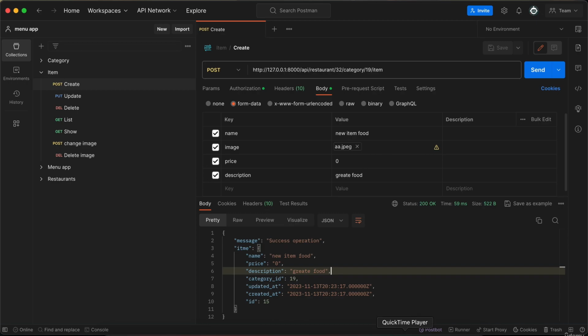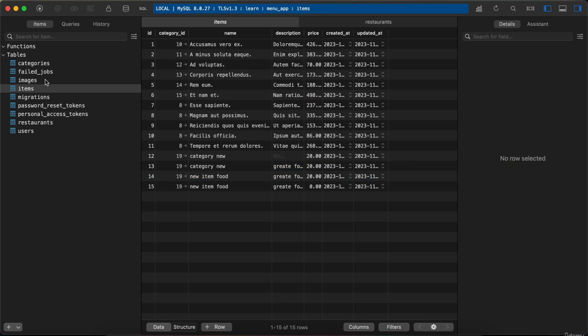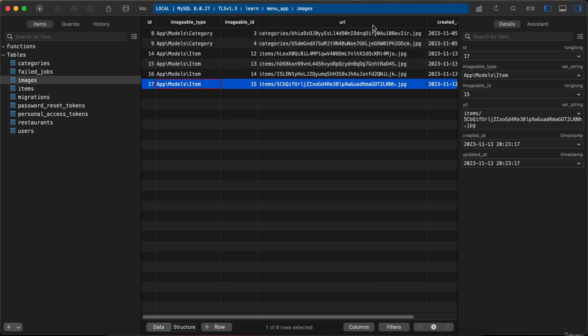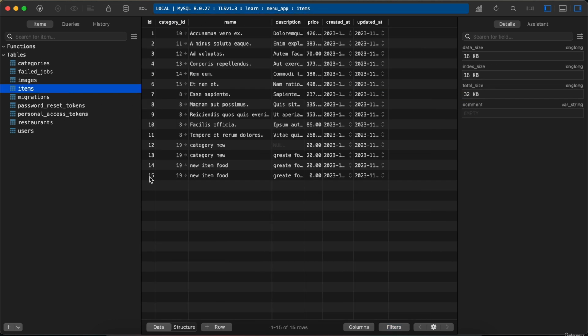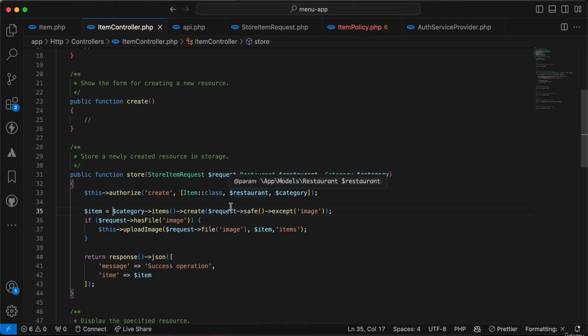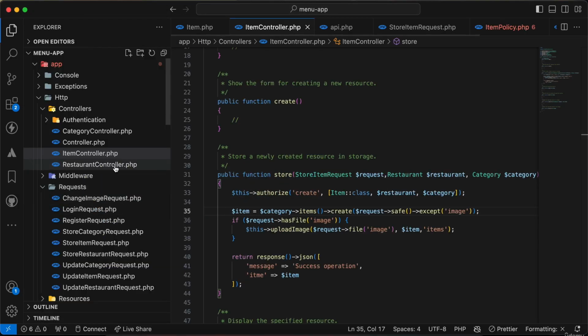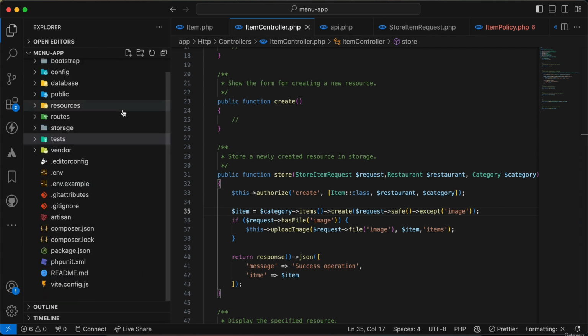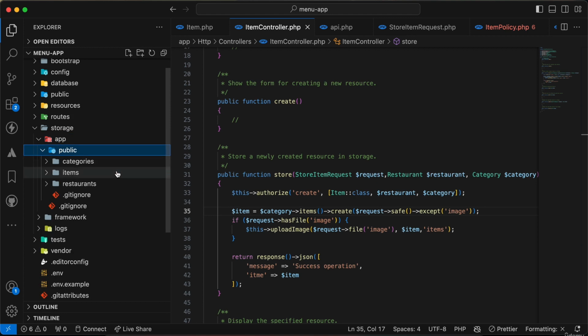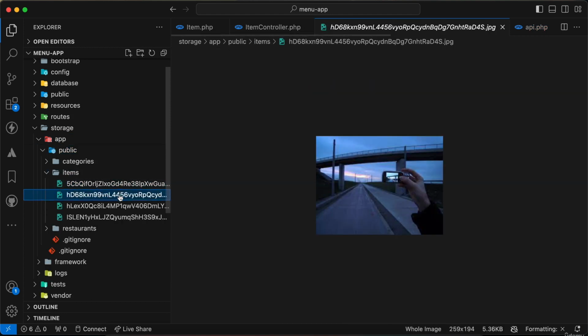Let's check whether the image is uploaded or not. Inside images here, it has been created successfully. Also let's open the item with ID 15, and we have images 15, and also let's make sure it exists in our system or our server by checking storage, apps, public, and now new items, and the same image that we had used.